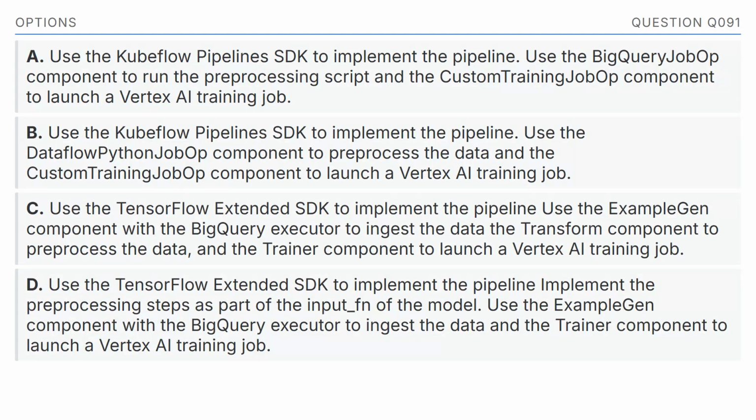The options are: Option A, use the Kubeflow Pipelines SDK to implement the pipeline. Use the BigQuery JobOp component to run the pre-processing script and the custom training JobOp component to launch a Vertex AI training job. Option B, use the Kubeflow Pipelines SDK to implement the pipeline. Use the Dataflow Python JobOp component to pre-process the data and the custom training JobOp component to launch a Vertex AI training job.